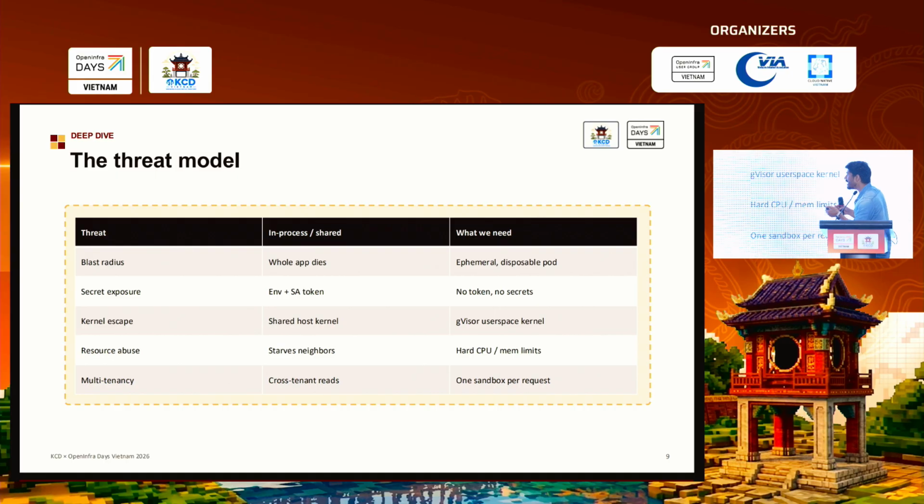Then kernel escape. If the containers are running on a shared host kernel, right, they can bypass the user kernel space and then enter into the host machine itself, right? They can bypass that layer. And what we need in this case is something called gVisor, which allows you to run containers in a sandbox environment.